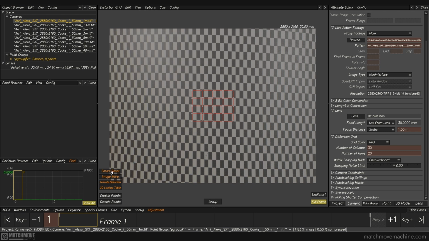There's also a Smart Reset button. It not only resets the grid, but also automatically tries to align it to the existing checkerboard pattern. Here it found the corner, and then we click Snap, and the rest of the grid automatically snaps into place.